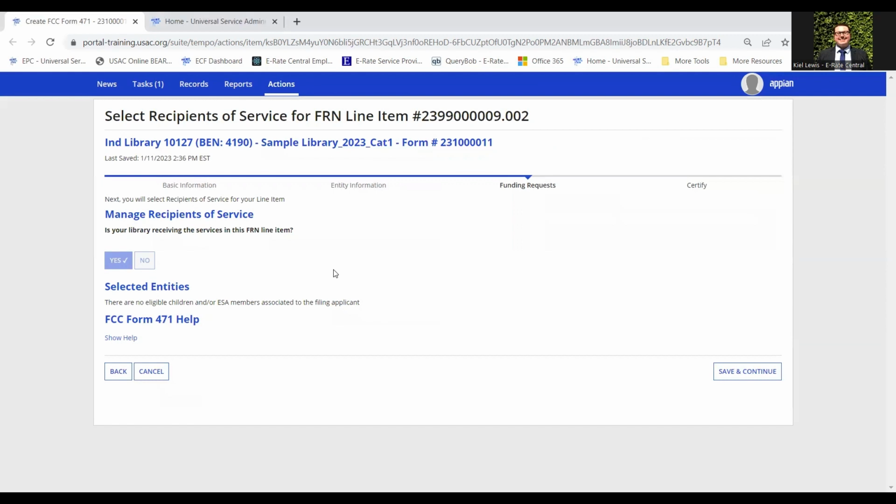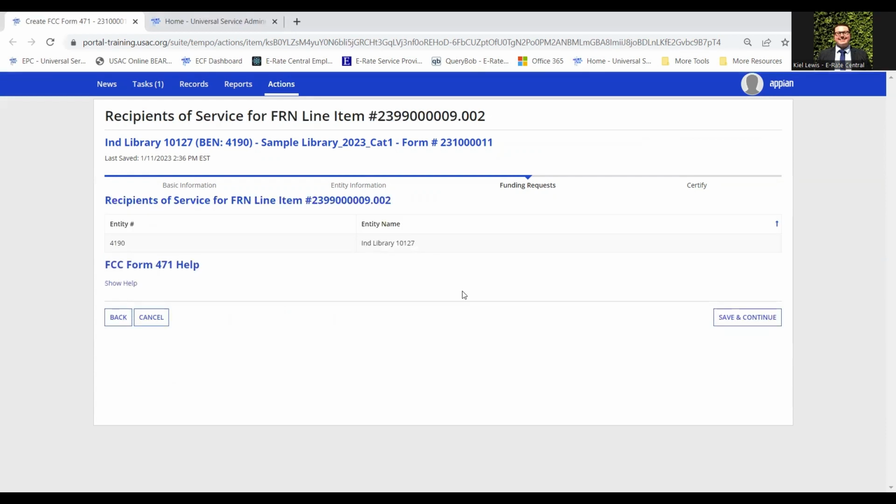Again, manage recipients of service. For an independent public library, there's only the one site. Library systems have multiple. Save and Continue. And these are the recipients of service, the single independent public library. Save and Continue.